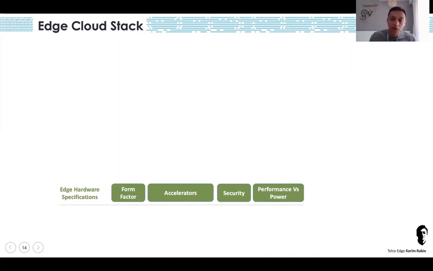So I'm going to talk about the edge cloud stack from bottom to top. We all have cloud deployments like on-prem telco clouds, IT clouds, private clouds. So what will be the difference when we go to have this kind of deployment on the edge? From hardware specifications, we started to see many aspects that actually differentiate the edge hardware specs from the others.